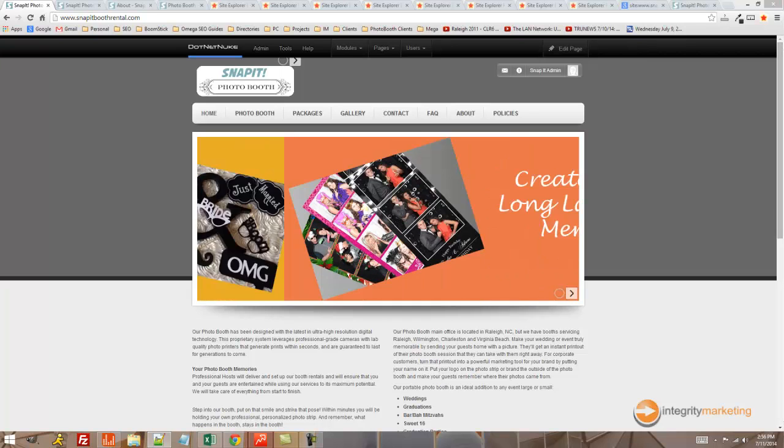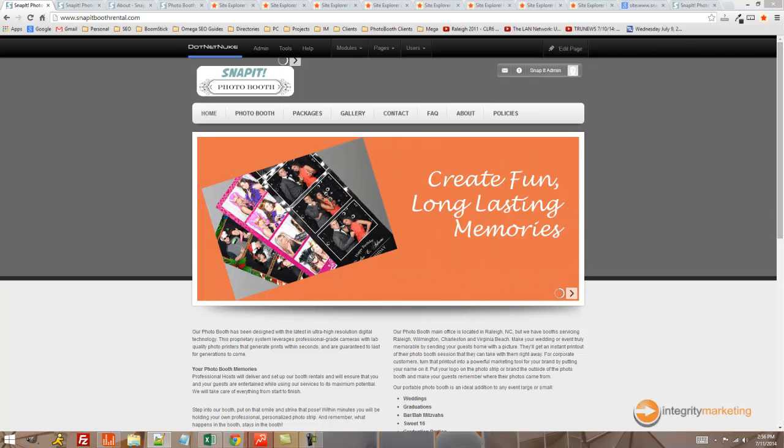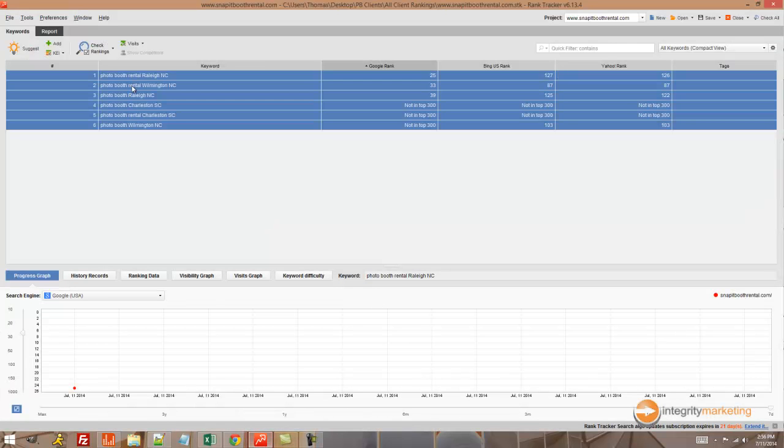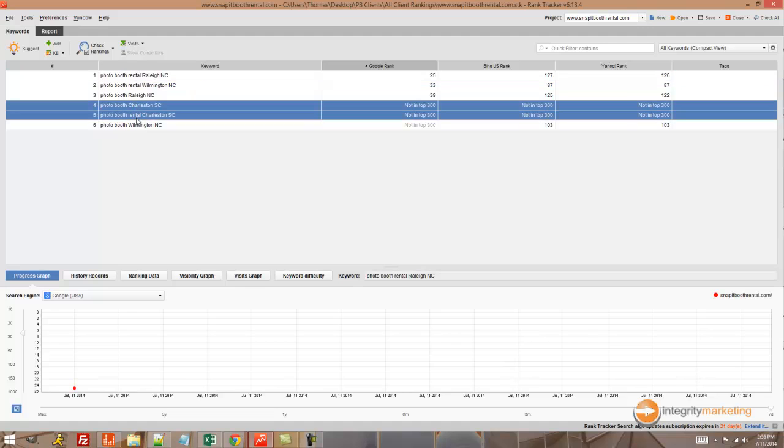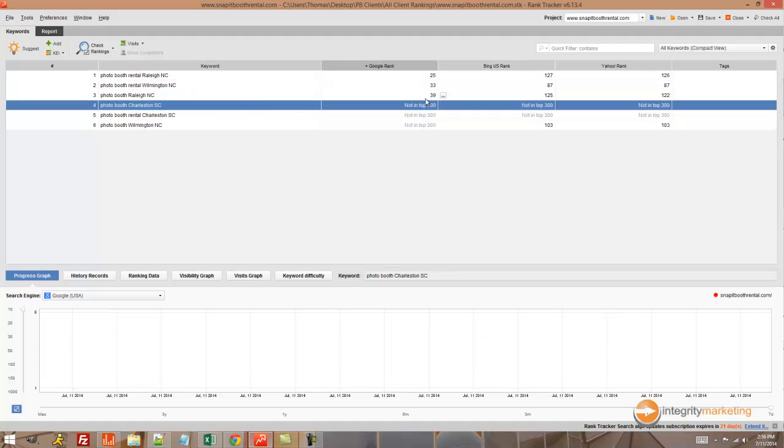What else? Bear with me. Your current Google rankings. You could do photo booth rental Raleigh, North Carolina. You're ranking number 25 in Google, 127 in Bing, and then 126 in Yahoo. And then Wilmington, you're ranking 33, and then 39 for photo booth Raleigh without the rental. And then these three keywords are not in the top 300 search results. I'm hoping in the next month or two you'll start popping back up.